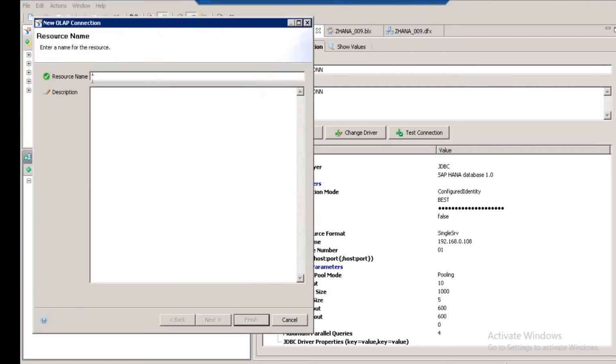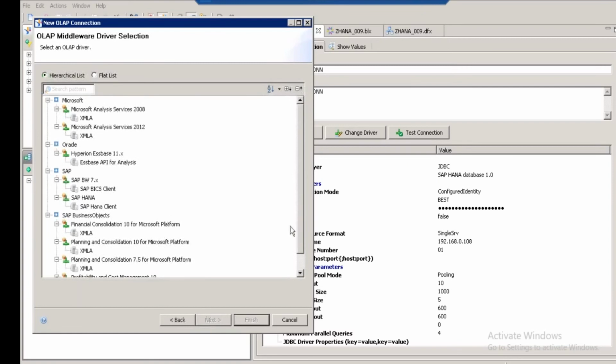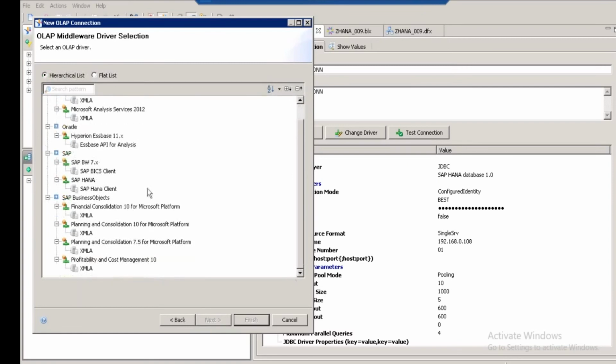Once you click on insert OLAP connection, give the name OLAP underscore 009, provide the description, click next, and once you click next, here at SAP HANA, we have something called HANA client.